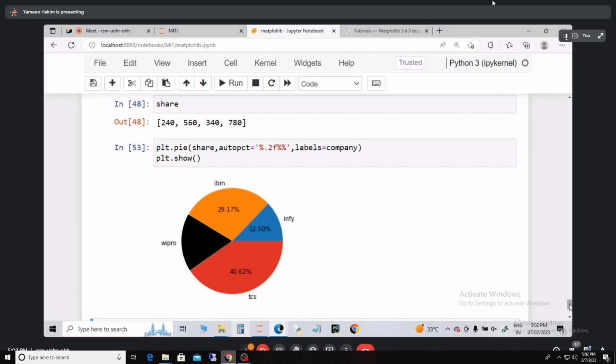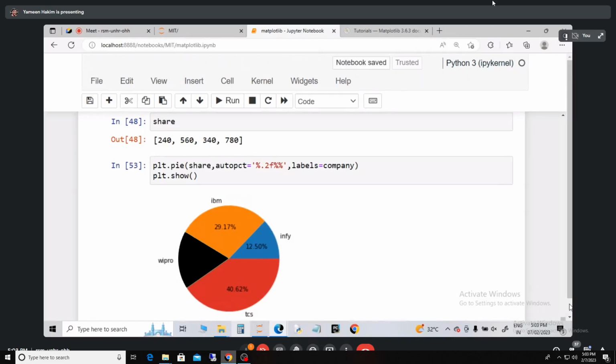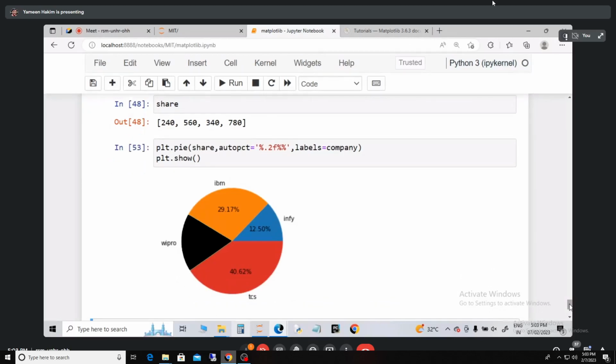If we go with the traditional approach, then what do we need to do? We need to take the sum of all shares. We'll divide each share and calculate the percentage. So you need to perform a lot of operations. But what will pyplot do? Pyplot will make things very easy, very simple. So you just need to give autopct. It will calculate the percentage. It will display the percentage of a given feature. And this is again an advantage.